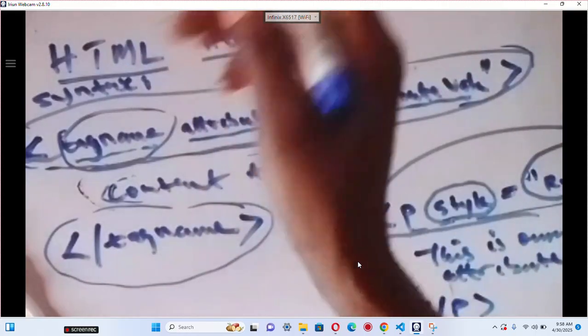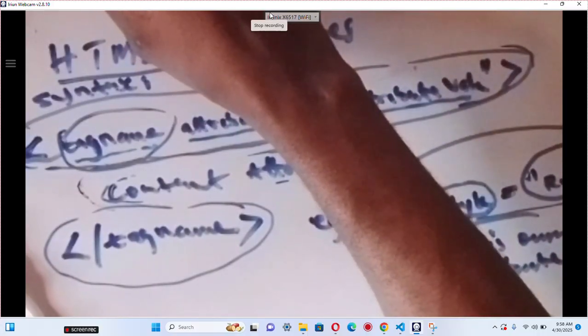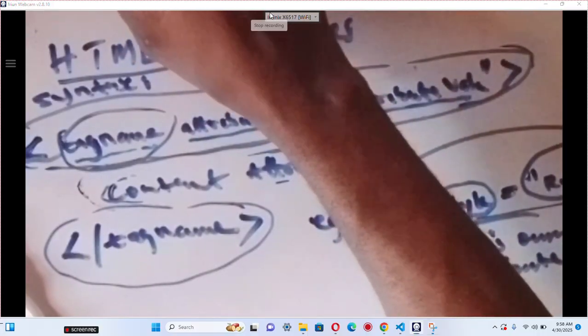In our next lesson, we will go to the code editor and see how the attributes will look in the code.